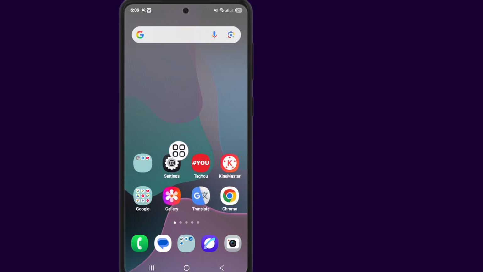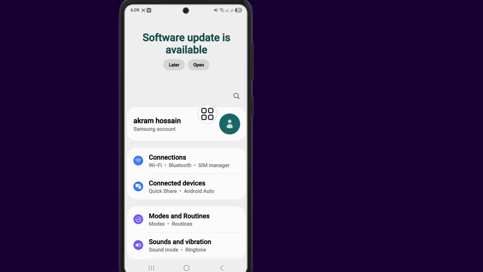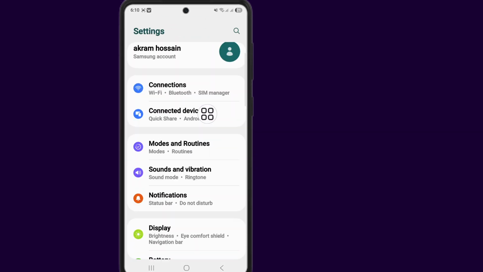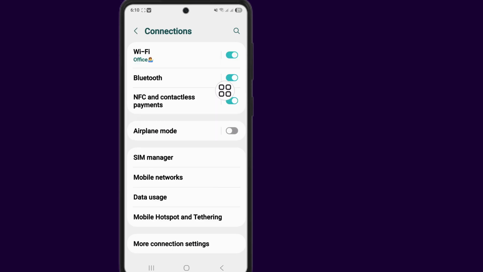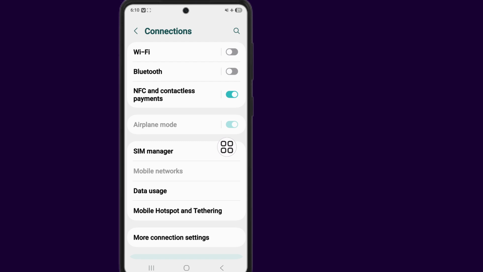First, open your phone settings. Scroll down. Click on connection. Click on airplane mode for 2 minutes. Enable the airplane mode.